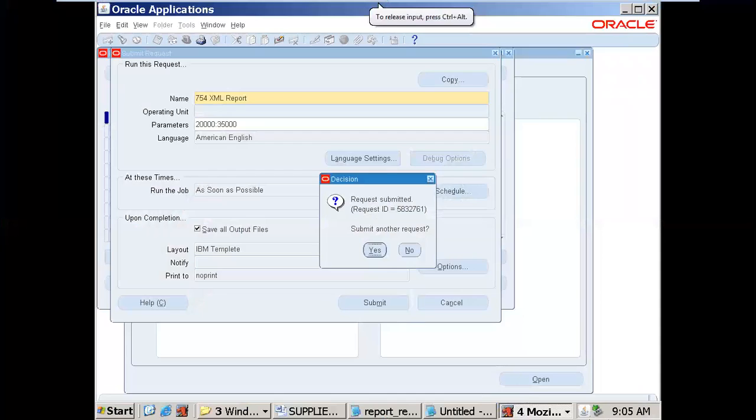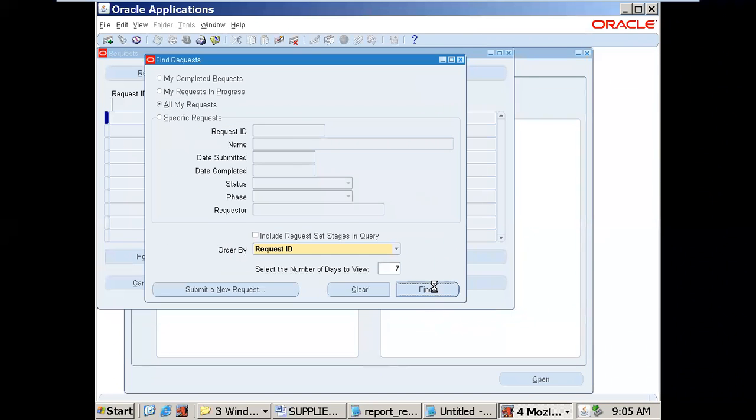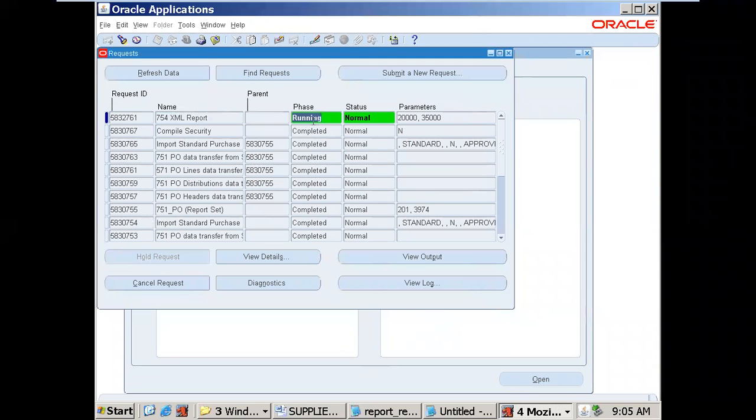Sorry, there is a layout here. This is your RDF, meaning your data logic. This is your layout. And do you want to submit the report? No. Now you will get it approved.